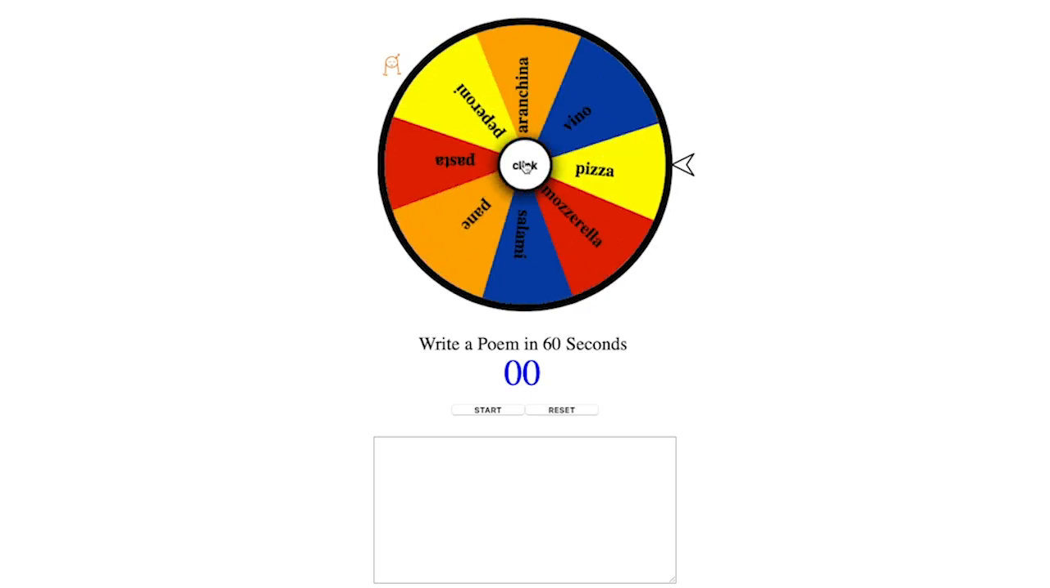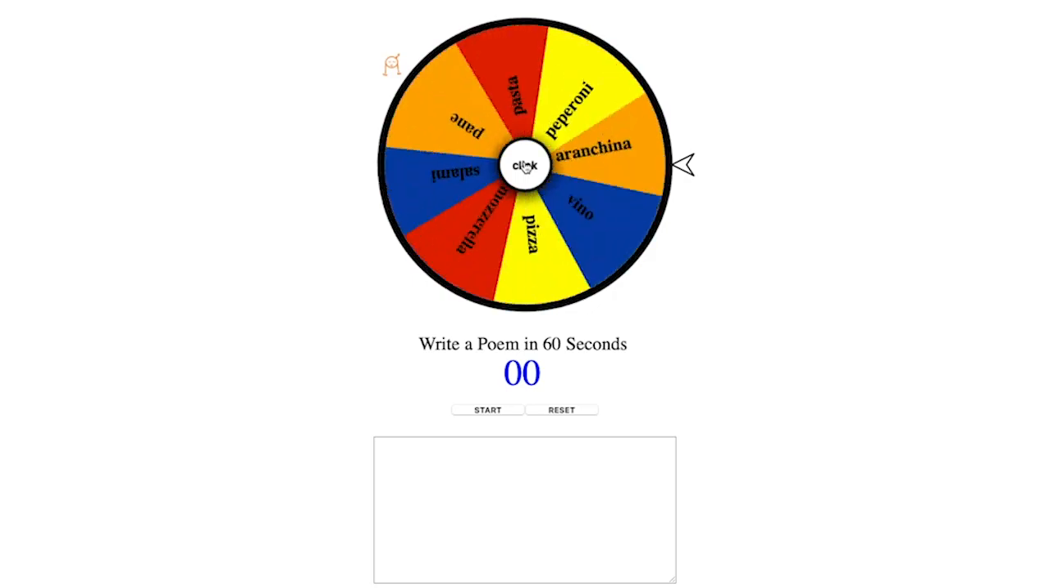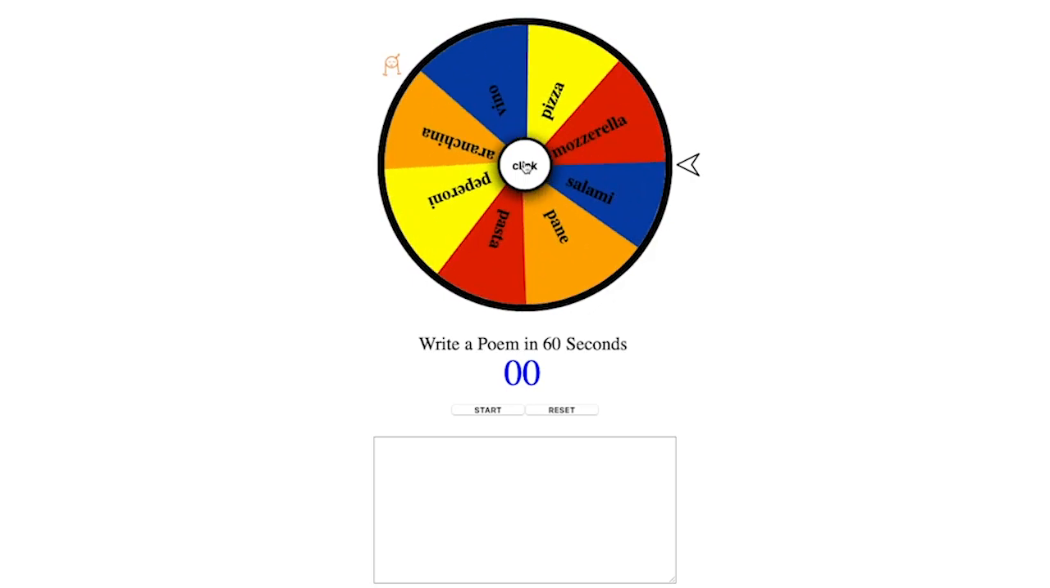It works like this. You click the wheel, it lands on a word. I believe it landed on salami. Typically, the clock counts down from 60 seconds, but for the purpose of this exercise, I've set the timer to 10 seconds. So you hit the start button, and you write something about salami. See? By the time the timer hits zero, the text box stopped working.